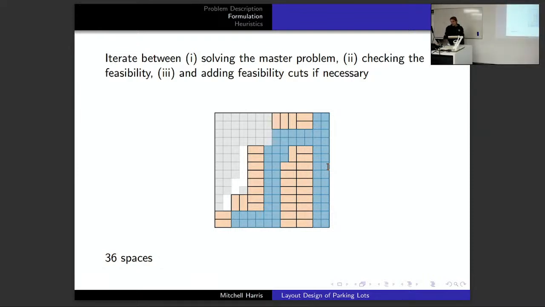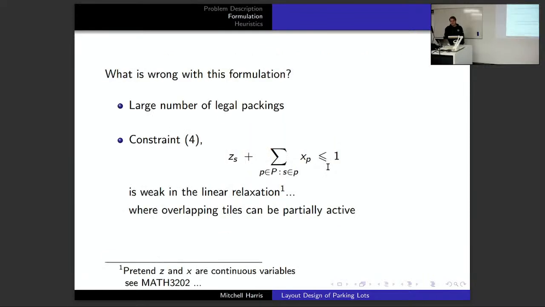But there's one problem. This actually still takes a long time to do. So there's a few things wrong with the formulation. Probably the most obvious one is that there's a very large number of legal packings of those tiles. There's a lot of different ways that you can check. And even if you limit it to the somehow obvious ones, you've still got a lot of things to check. But that's actually not the main problem with this.